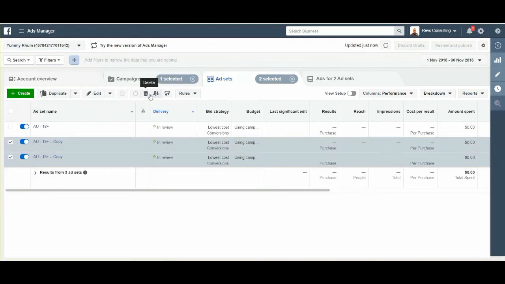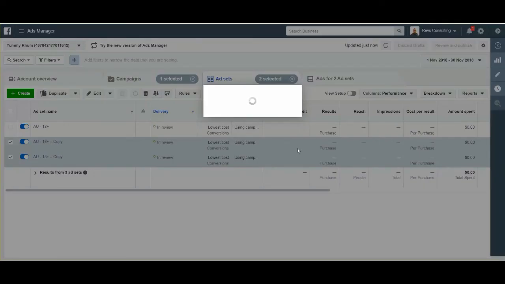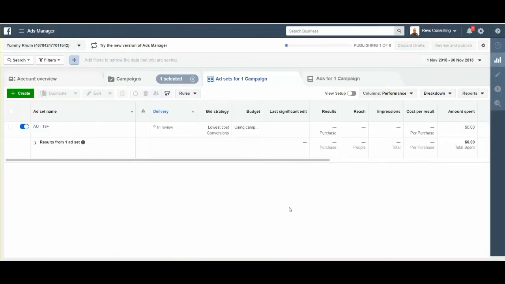Click the two tick boxes and then hit delete, the recycle bin, and it will get rid of those ad sets for you. And they're gone. Now, to make this a retargeting campaign, you need to have a custom audience.